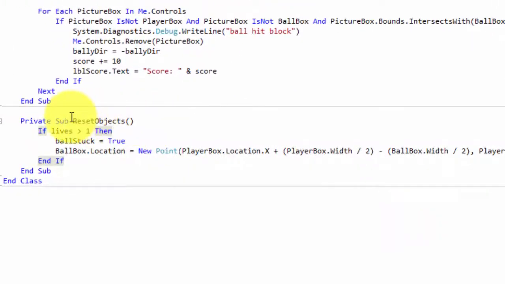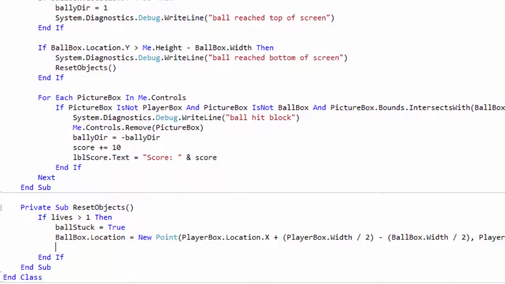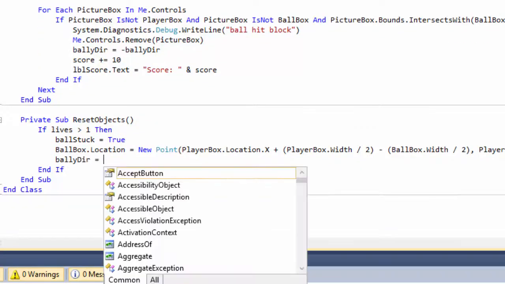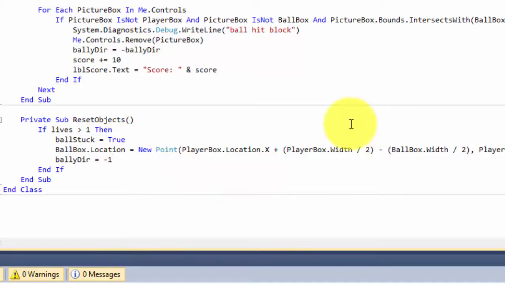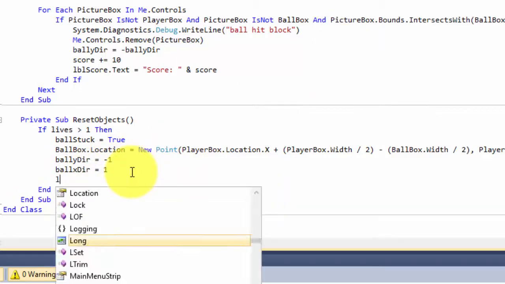Okay, we're going to continue with the reset objects subroutine that we created down here at the bottom. So we left off, we had these two lines. We also need to adjust the direction of the ball. So we'll set it so it's going back up towards the top. As Y decreases, the ball objects go towards the top of the screen, so we need to set it to -1. Ball X direction, we're going to reset it to 1. We always want the ball to start off in the same direction when the player releases it. Otherwise, they can't predict what's going to happen.